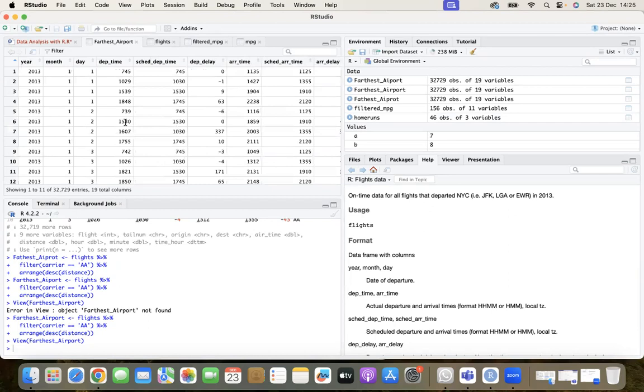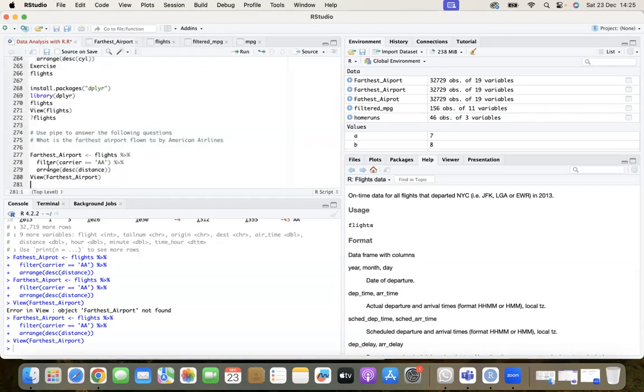So what is the farthest airport flown to out of LaGuardia? Let's write it down. The answer to this is San Francisco. So it's SFO, San Francisco Airport. That's the answer.